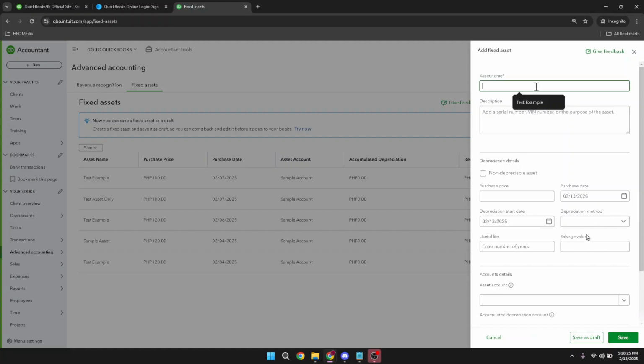Right after that, add the useful life of the asset in years. This tells QuickBooks how long this asset is expected to provide value to your business. Then enter the salvage value, which is an estimated amount the asset will be worth at the end of its useful life. Below these fields, you'll find the section for accounting details.